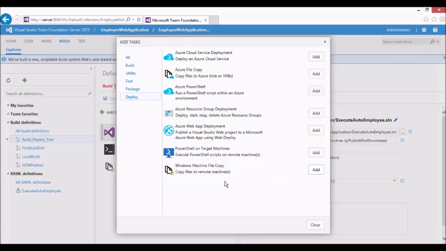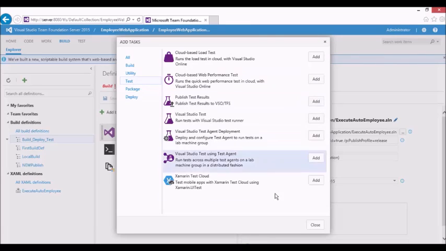And then we also have to add two more tasks. One is deploying the test agent and then running the test agent. This is available under the test tab. So just click this test tab, and there you can see the Visual Studio test agent deployment. Just add this task. And then we have Visual Studio test using test agent. This task will run the test in the test agent, so I need to add this task as well. I'm going to hit add, and I'm going to click close.